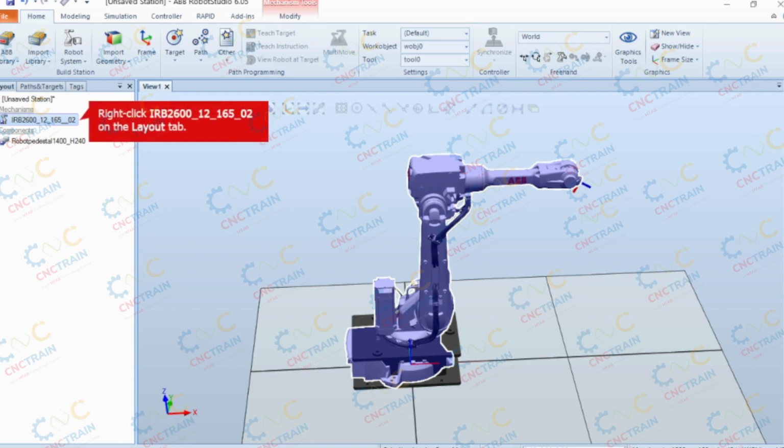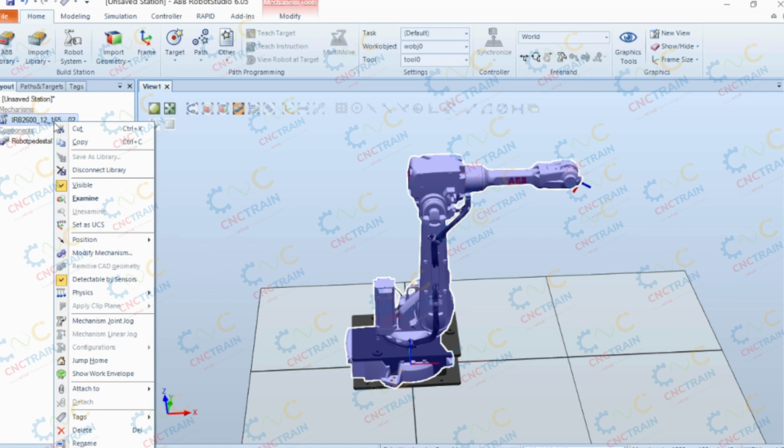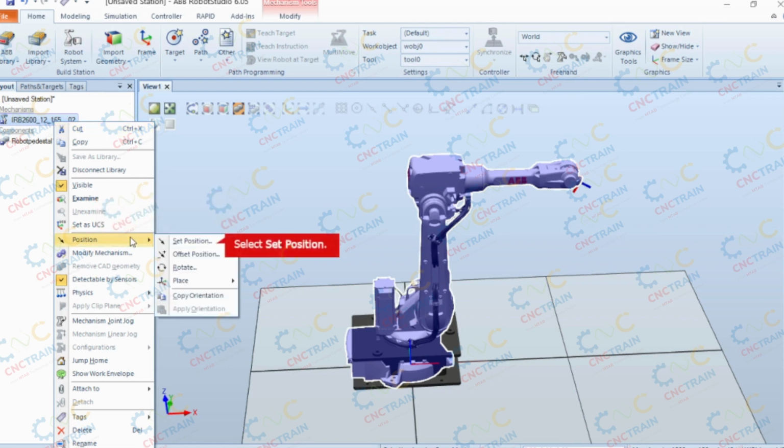On the Layout tab, in the Mechanisms group, right-click IRB 2600_12_165_02. Select Position to modify the robot's position. The Position option allows you to locate and orient the robot in the workstation. Select Set Position.